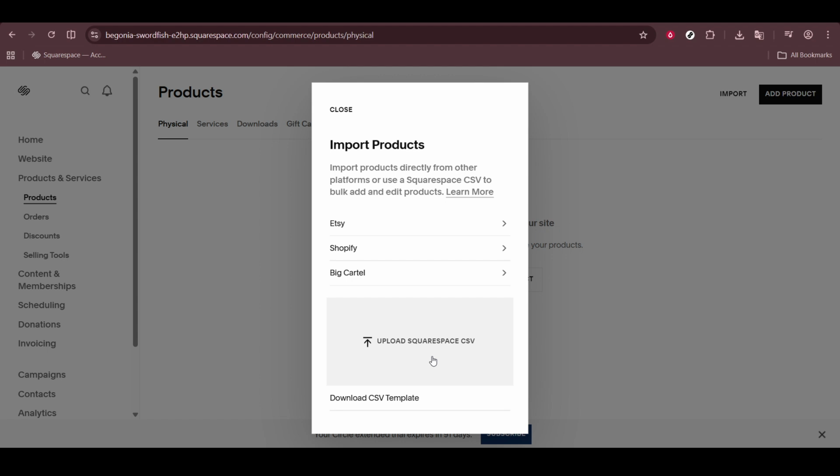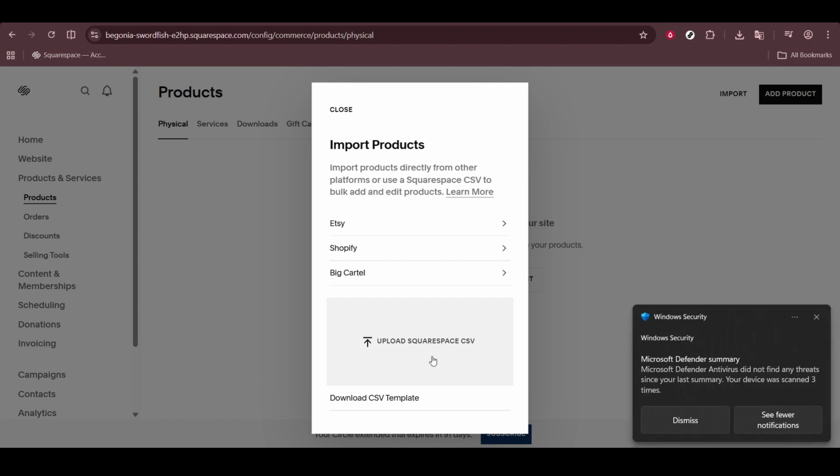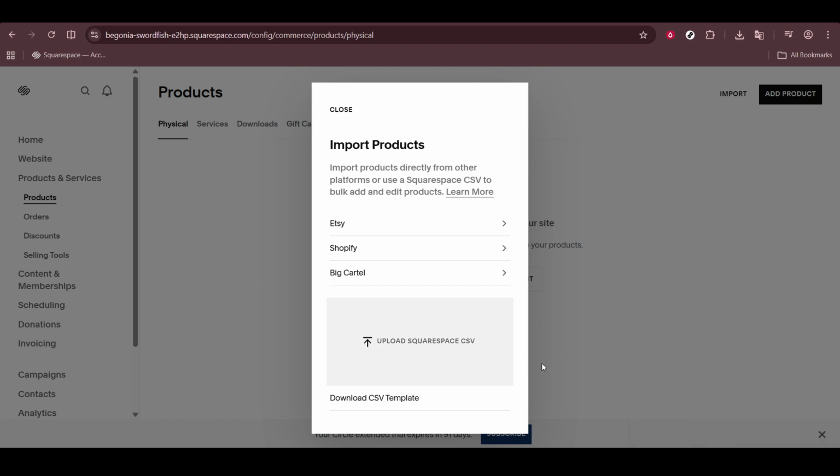That's the full path. Open your account dashboard, go to your website backend, navigate to Products and Services, open Products, switch to Physical, click Import, then choose between Etsy, Shopify with a CSV upload and import, Big Cartel by selecting your site name, or upload Squarespace CSV if you already have a template file ready. Follow the on-screen prompts and let Squarespace handle the heavy lifting of creating your product entries.